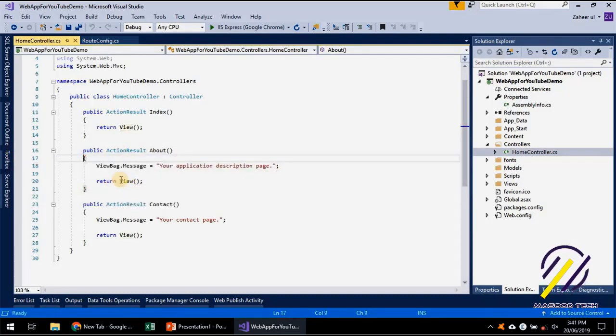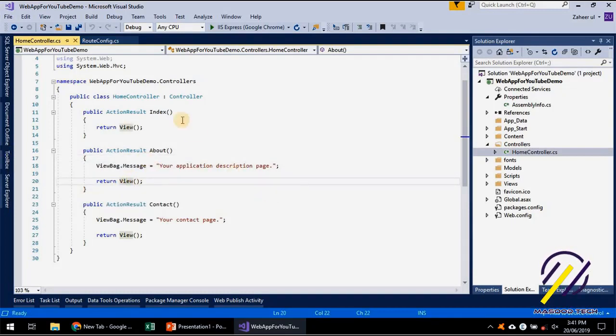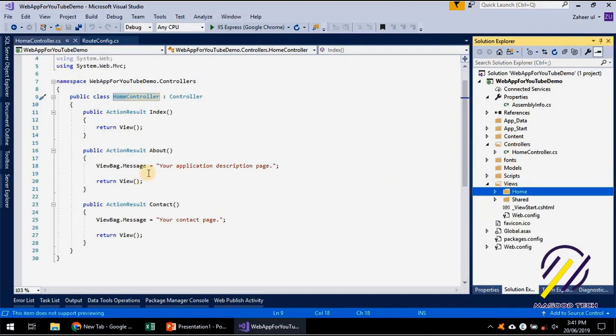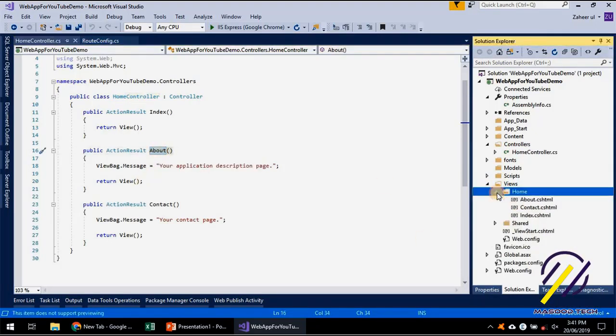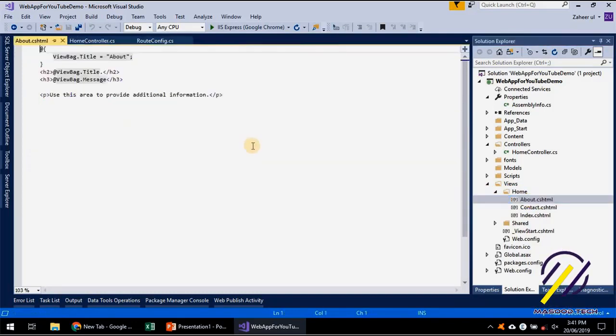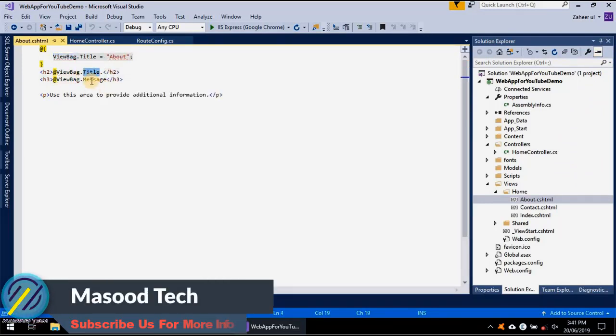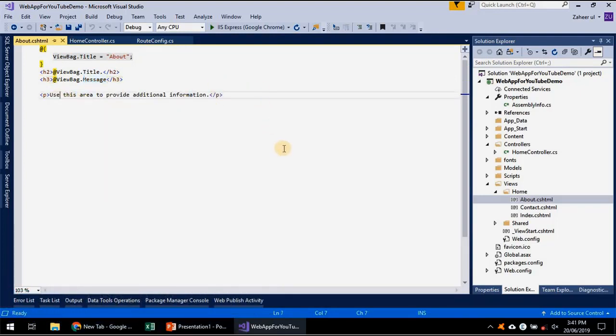The view looks for a Home directory inside Views, and it will search for the about.cshtml file. So the about.cshtml file is rendered. What's happening in about.cshtml? It's using ViewBag, ViewBag.Title is accessed, and .Message is accessed, displaying some information: use this area to provide additional information. So this is our CSHTML file.